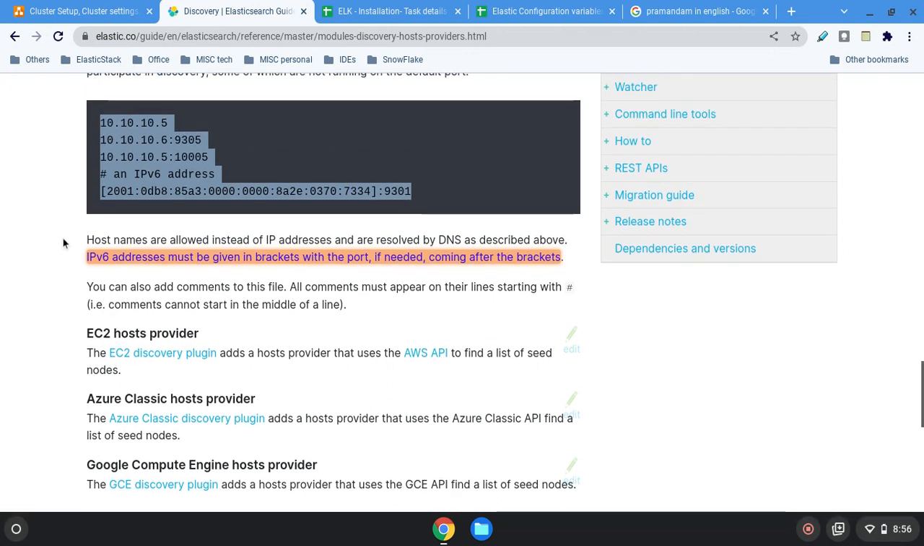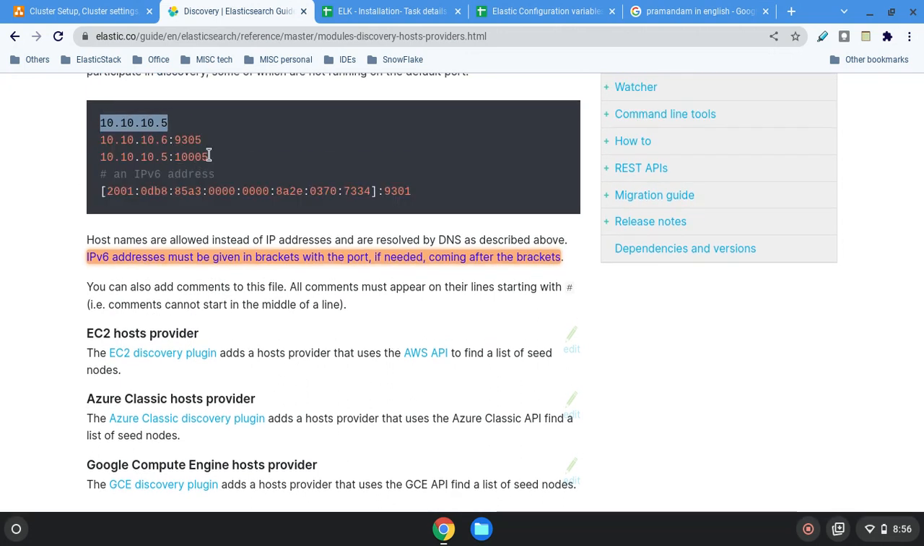Okay, so you can give the IP address as well as a host name. A host name means it has to be resolved by DNS lookup. DNS lookup will be configured at the network level of your operating system, or at the network level of your hardware, your host. In fact, hardware or virtual machines.